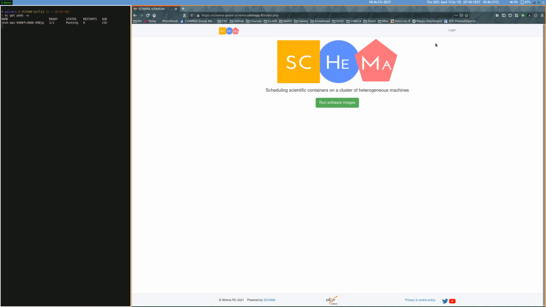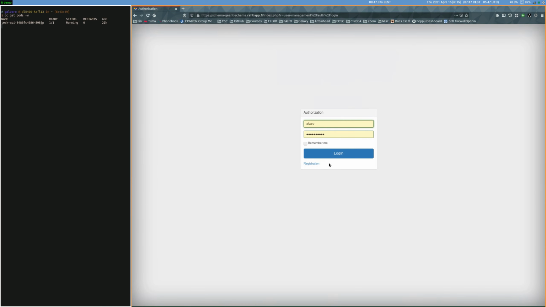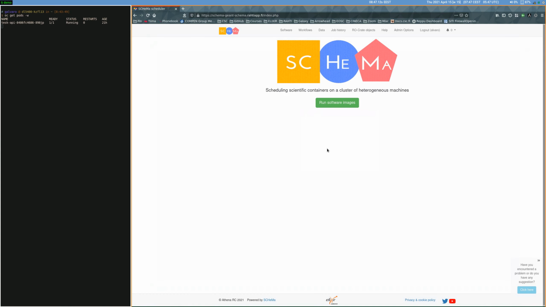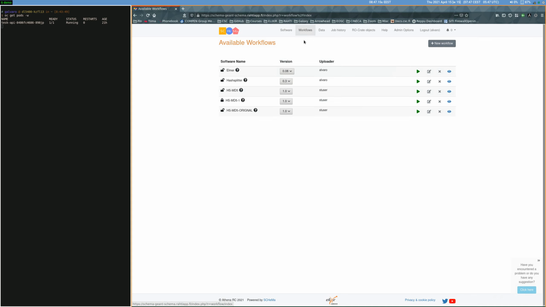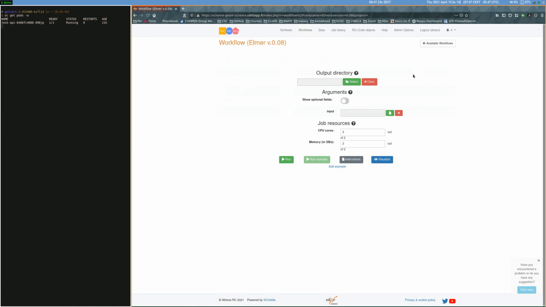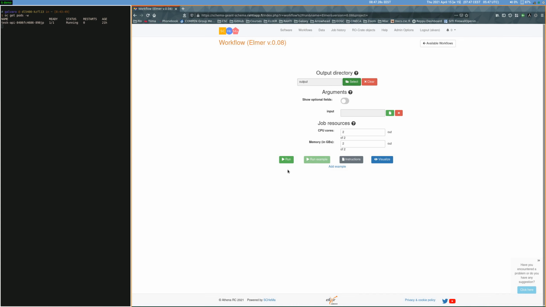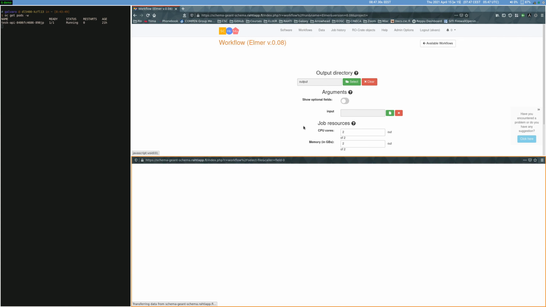Hello. I'm going to run an Elmer simulation job in the Schema web interface, which is connected to a WES and Task Execution Services. First, I log in with my account, go to workflows, and here I have the Elmer workflow. It's still in beta 0.08. And go there, select the output directory to get the results, and here is the case.